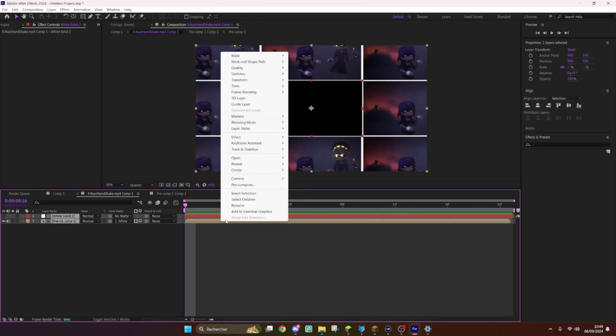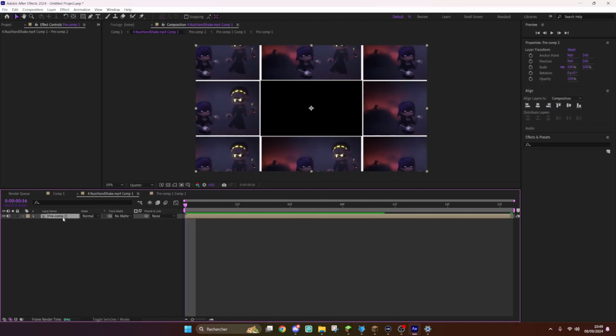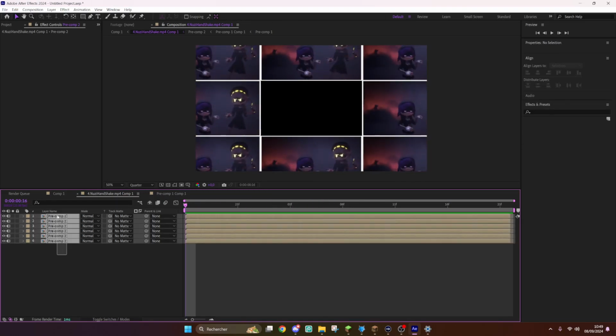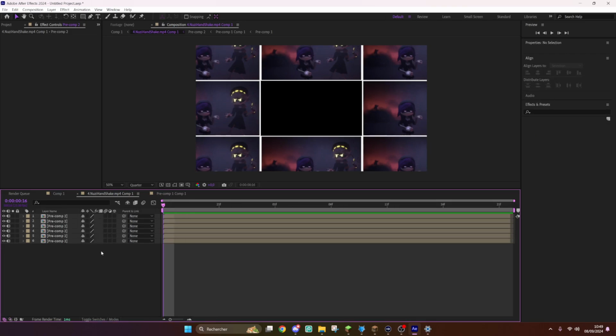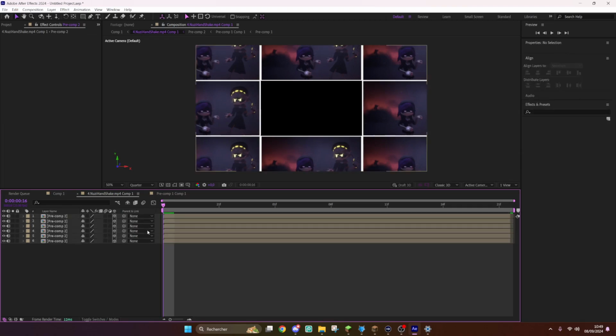So we're gonna select both again and pre-compose it again. And we can copy it multiple times. So 6 times. We got our 6 copies and we're gonna switch modes again by clicking on the button here. And select all of them and click on the 3D box here. So now they are all 3D. You can see that some buttons have appeared here that were not before.